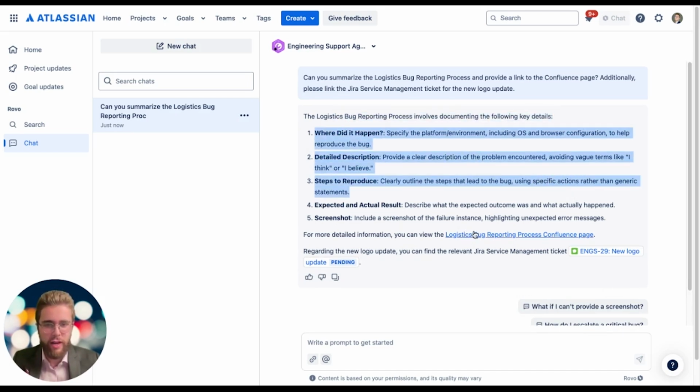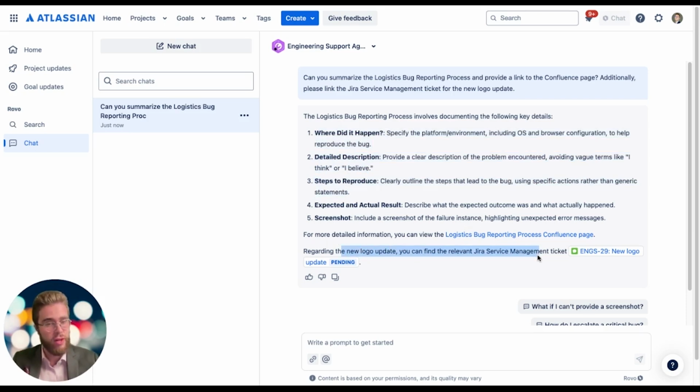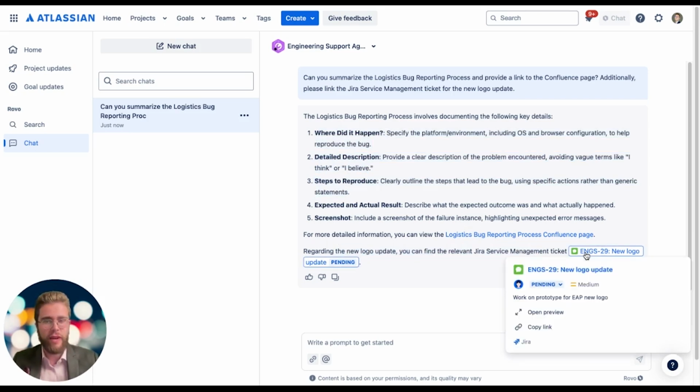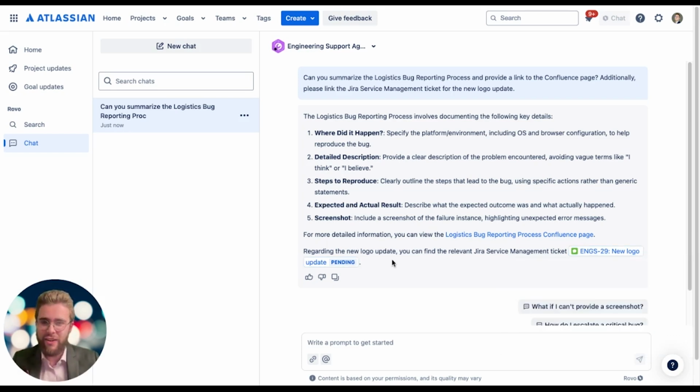We can view the Confluence page here. And then regarding the new logo update, we're actually linked directly to the Jira Service Management ticket. And we can see that it is pending, priority medium. We can open the preview, copy the link, etc. So Rovo gave us exactly what we wanted because it was trained only on the information we provided it.